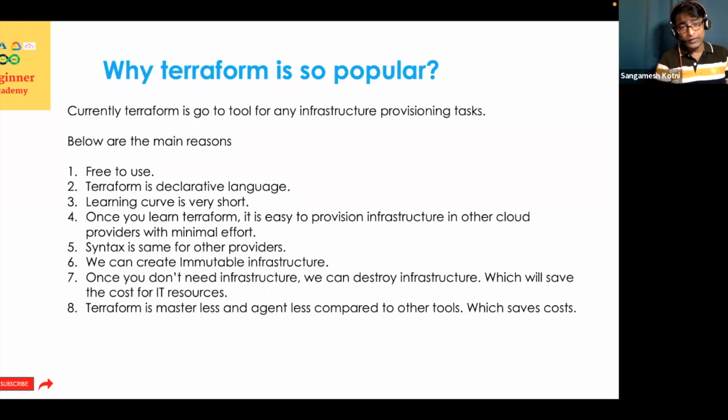Once you learn Terraform, it is easy to provision, as I told, in other cloud providers as well with minimal effort. Syntax wise, from one cloud provider to another it is the same. Only the naming convention changes. Other than that, almost all the syntax is the same. If you know one cloud, another cloud is a cakewalk kind of a thing.